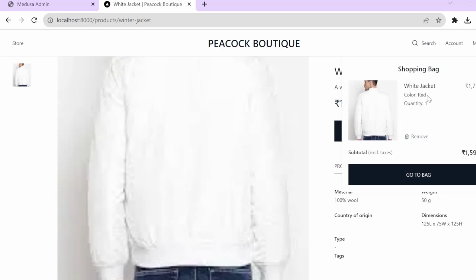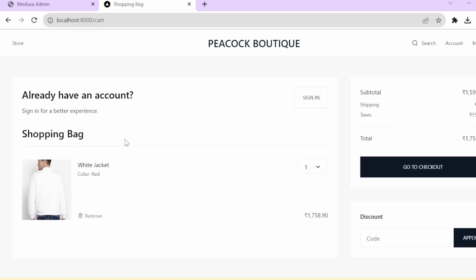You can see that since there's only one variant, right? So whatever you add it, it will be the color red because there is nothing to choose from. So if you go to bag, you can see that this has been added. And taxes, we have, okay, I'll show you taxes in another episode.